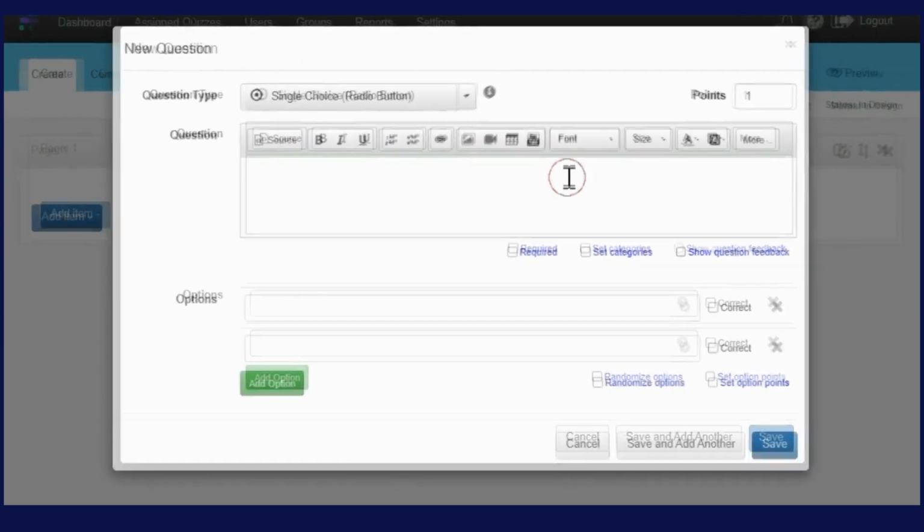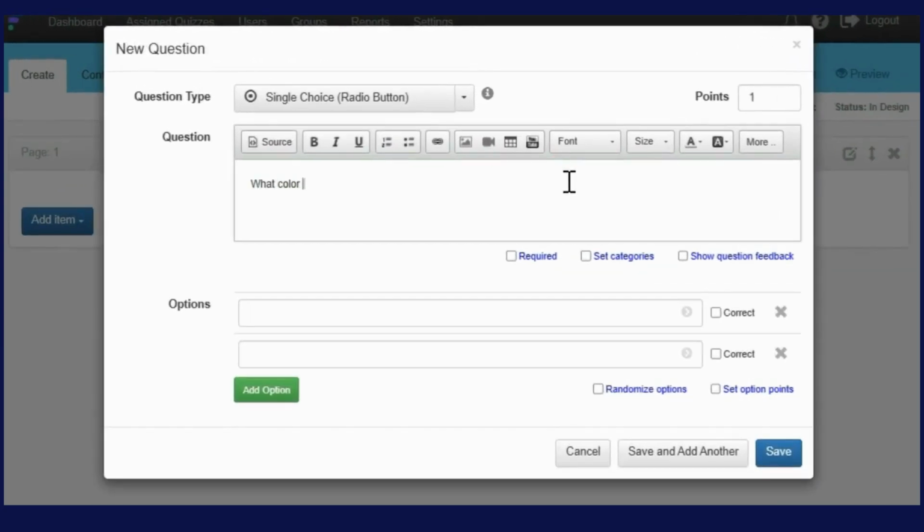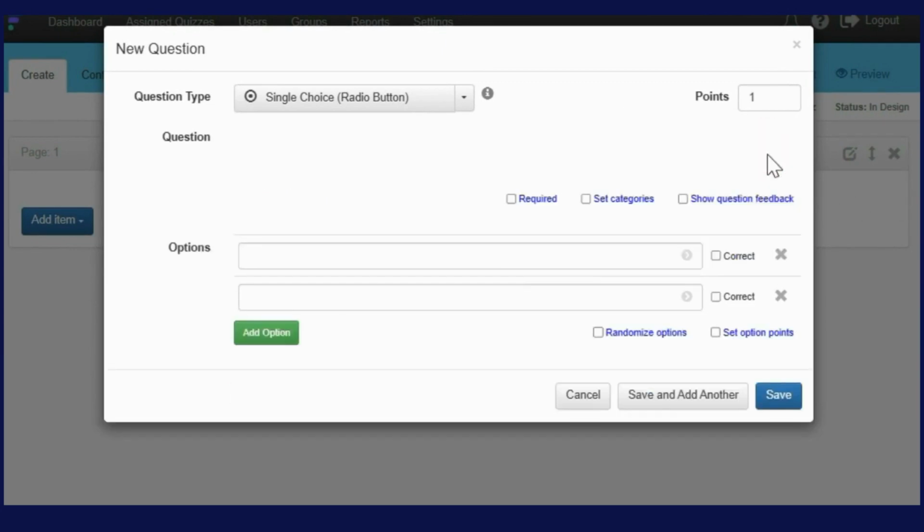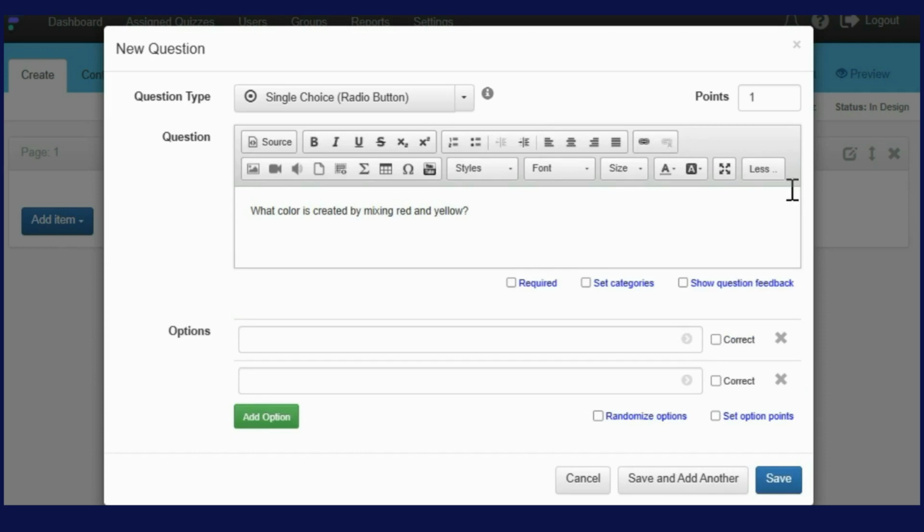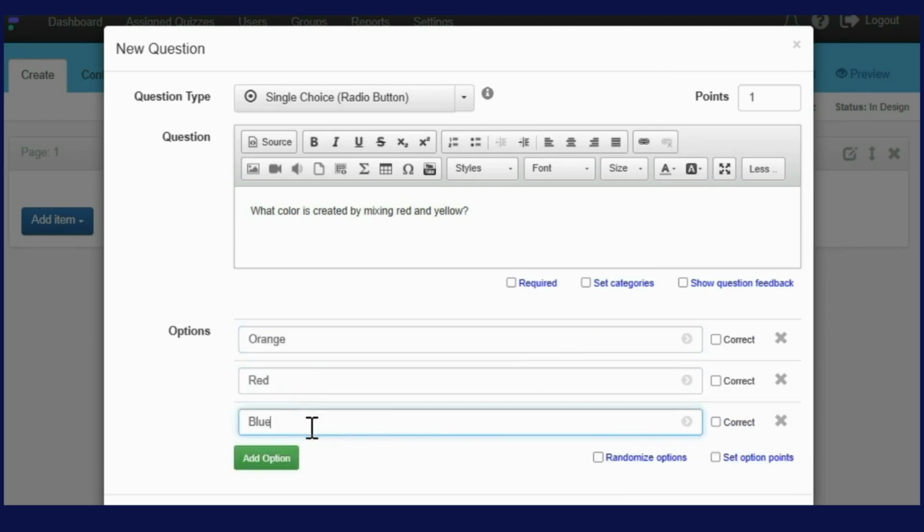Okay, so enter your question here. Depending on your plan type, you can add images, video, or audio. For a multiple choice or single choice quiz, add your answer options here. To allow the system to auto-score your quiz, tick the correct answer.